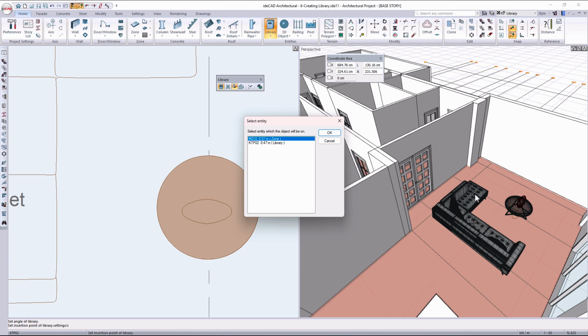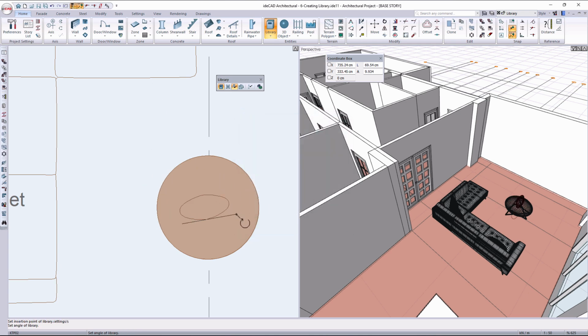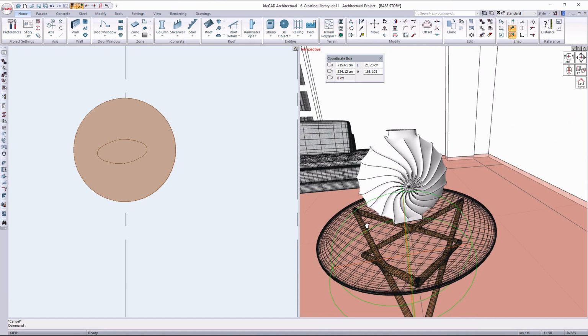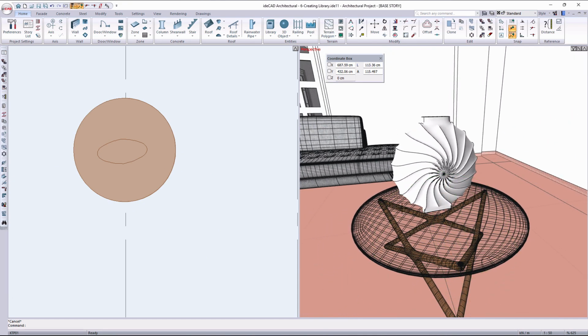At this stage, the Select Entity dialog appears, allowing you to confirm which object the accessory should be placed on. This dialog helps the program detect multiple objects located at the clicked point and prompts you to specify which one the new object should be placed on. For example, in this case, both the coffee table and the zone are detected. Since I want to place the vase on the table, I select the table from the list and click OK. I then define the placement angle and complete the positioning. This feature ensures precise placement by letting you choose the correct object in areas where multiple elements overlap.